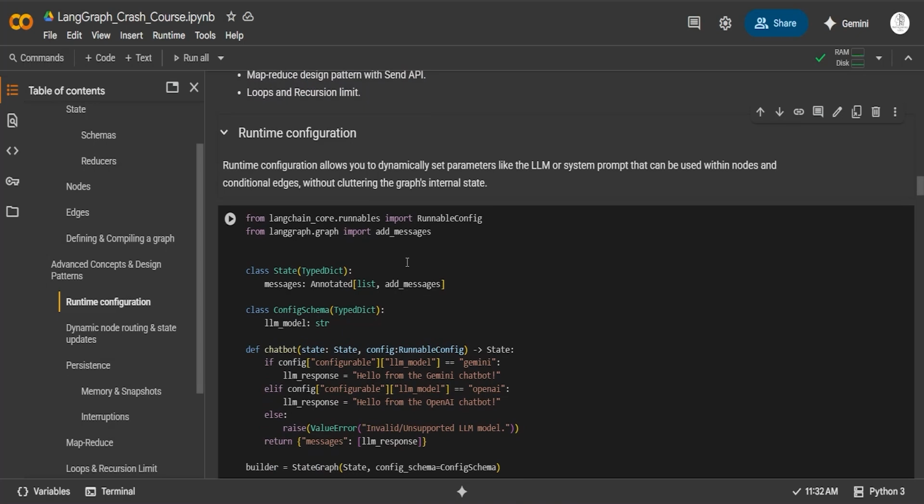The runtime configuration allows us to dynamically set parameters like the LLM model name or the system prompt that can be used within nodes and conditional edges without cluttering the graph's internal state. Sometimes we have variables that we want to use inside our nodes and conditional edges, but we don't want to include them in the state. This is usually the case when you want to pass a variable that you set when you invoke the graph, and that variable would remain constant during the whole execution of the graph. Such a variable you don't usually want to pass in the state, and you can use this runtime configuration to pass it to the internal nodes and the different components of the graph.